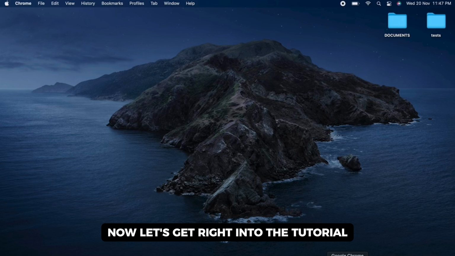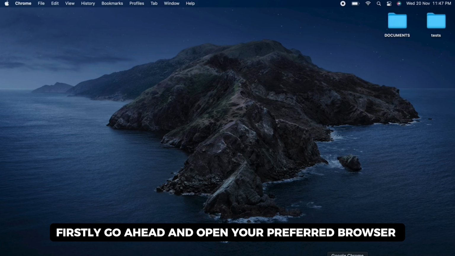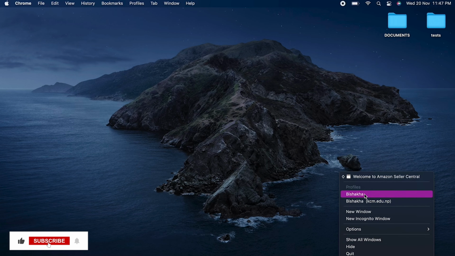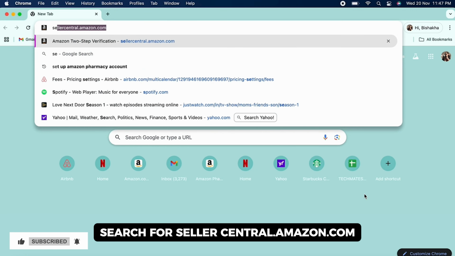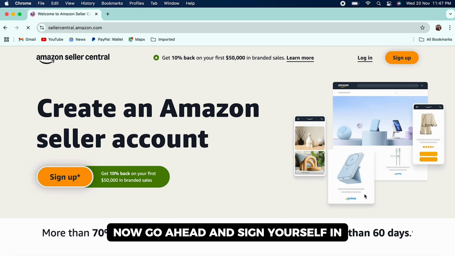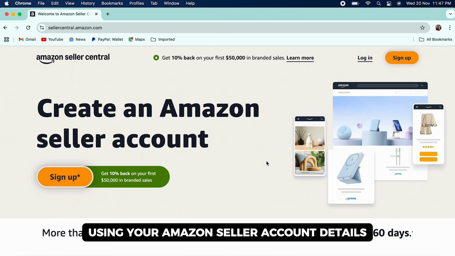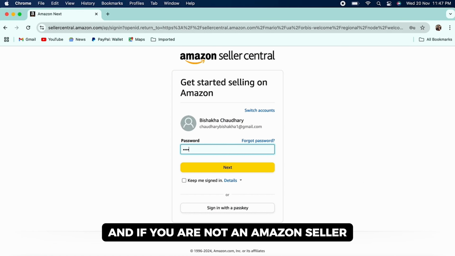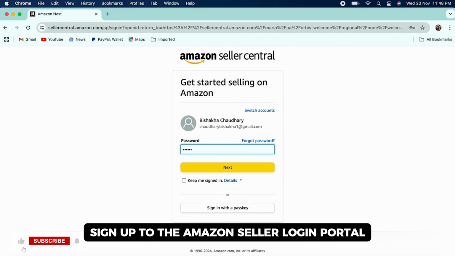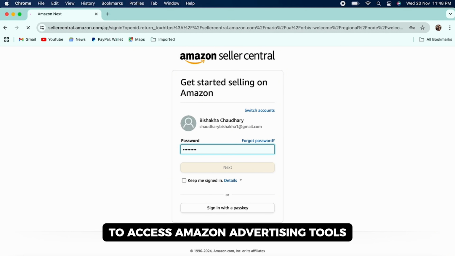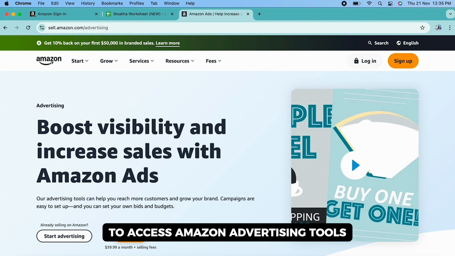Now let's get right into the tutorial. Firstly, go ahead and open your preferred browser and in the search bar, search for sellercentral.amazon.com. Now, go ahead and sign yourself in using your Amazon seller account details if you have not signed in yet. And if you are not an Amazon seller, sign up to the Amazon seller login portal. Make sure you have a professional selling plan to access Amazon advertising tools.